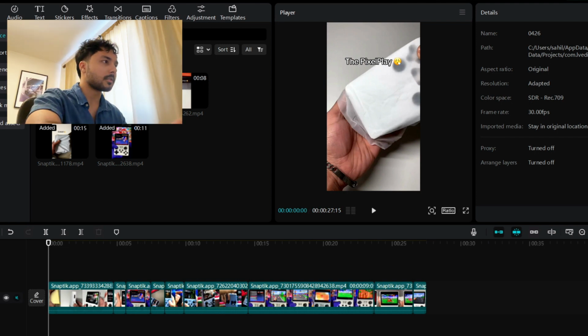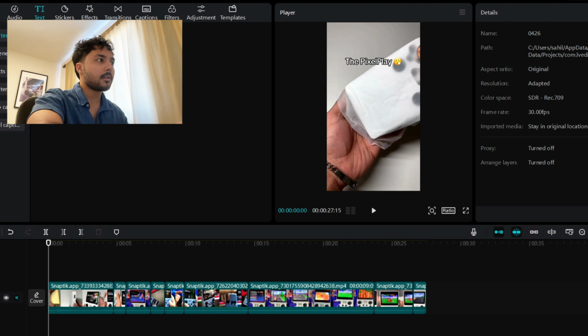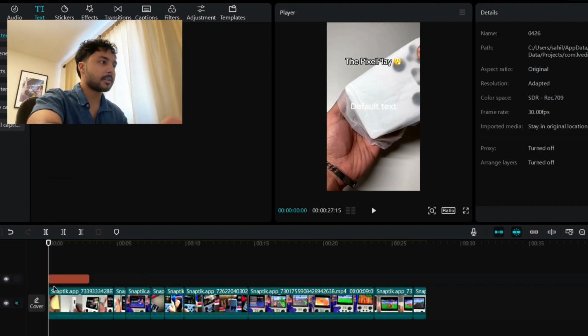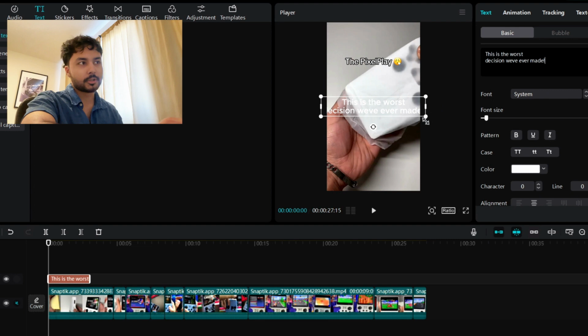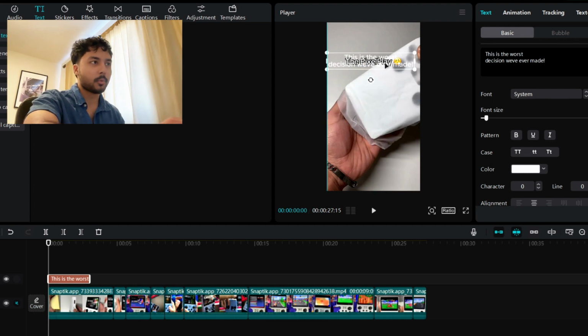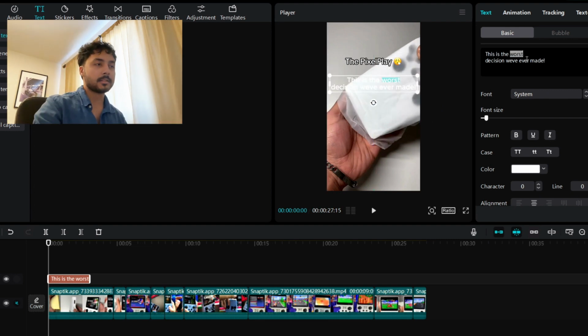Let's see, we're just gonna go to the text option on CapCut, and we're just gonna drag in some text right here. Then we can click on that text and we can edit it right here. So, just exactly like I said, right? This is the worst decision we've ever made.